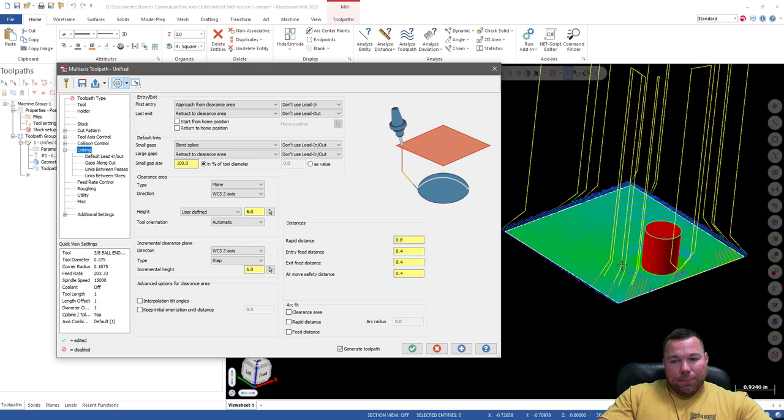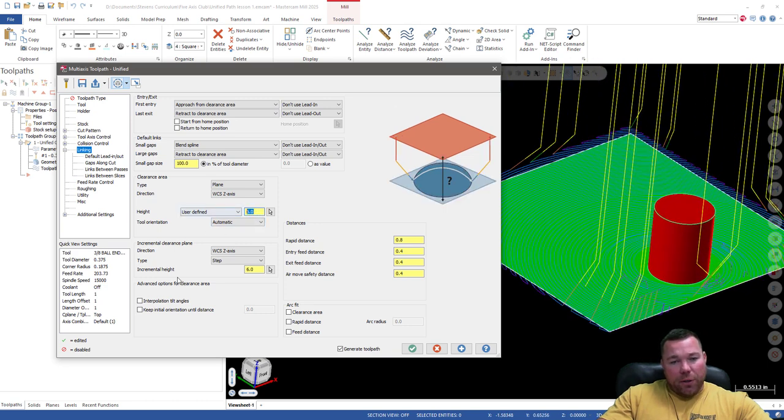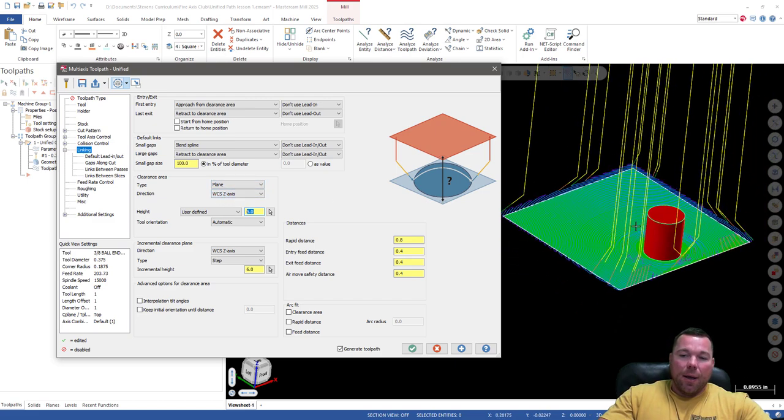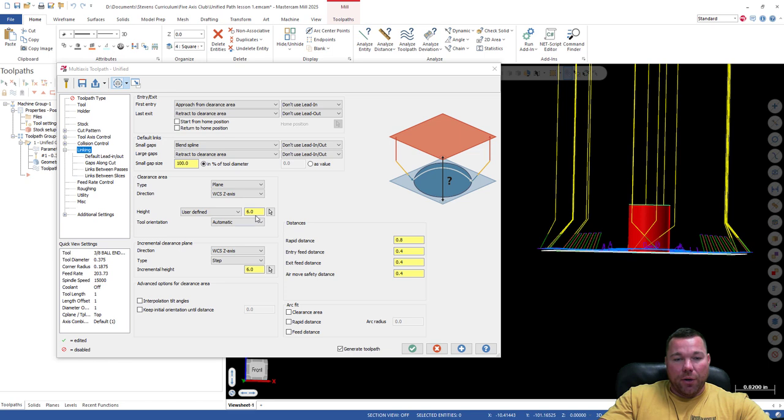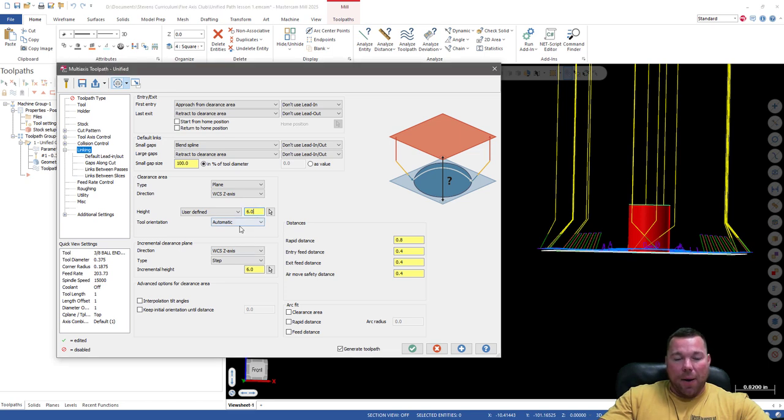All right, so you can see here, it's set to 6 inches. It is set to a plane. It's set to the direction WCSZ axis. Essentially what that means is it's creating a plane, WCSZ axis at 0. It's saying go 6 inches above that.